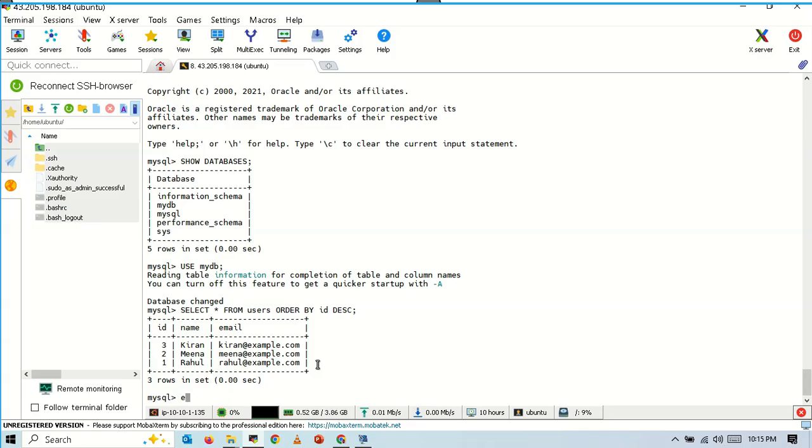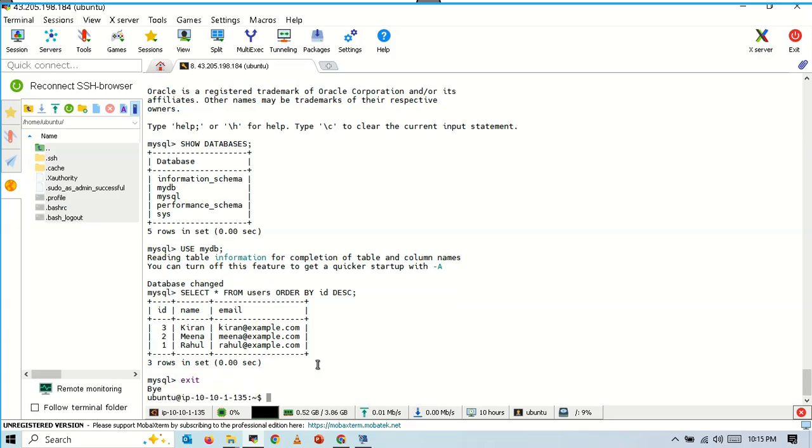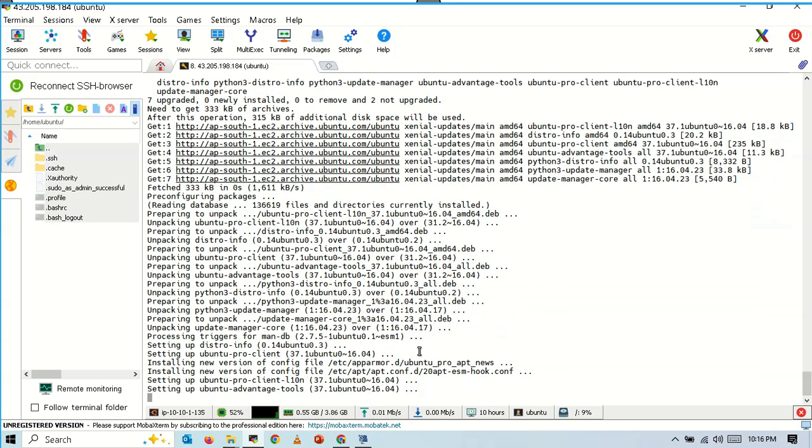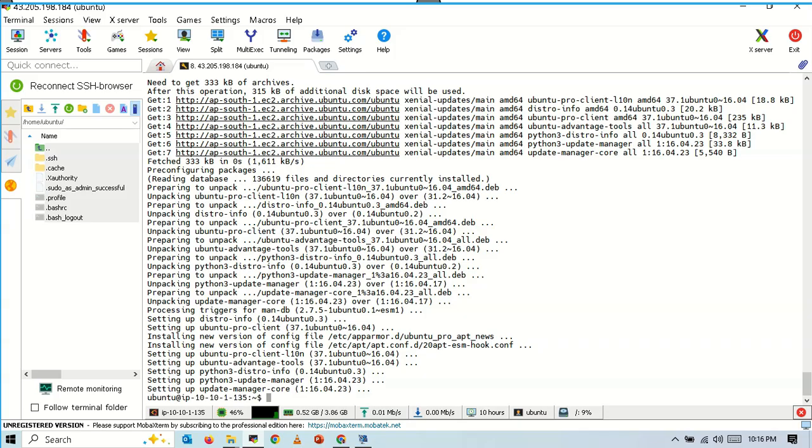So how do we upgrade? To upgrade the server, I have a couple of commands. I've written a blog around it, and I'll provide the blog in the description. You'll find the blog there. For upgrading the server, these are the commands: sudo apt-get upgrade -y. This will upgrade the packages which are there in the server. Let's see what it does.